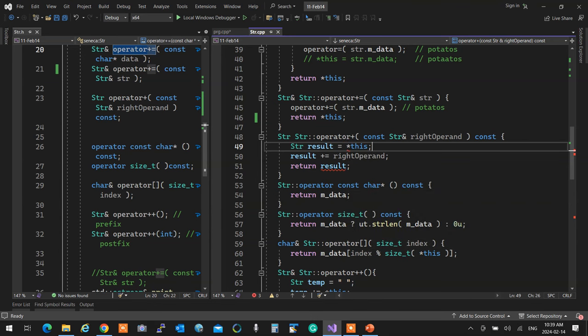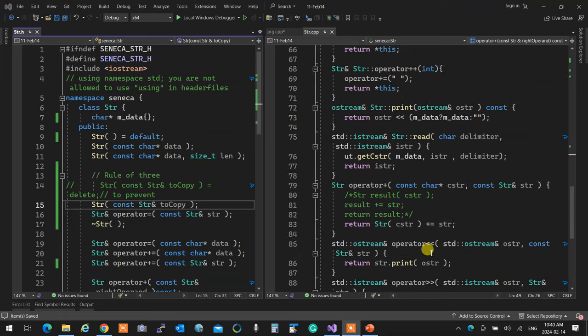What? Let me pause it. Yeah, so now it's fixed. It was deleted, now it's removed.